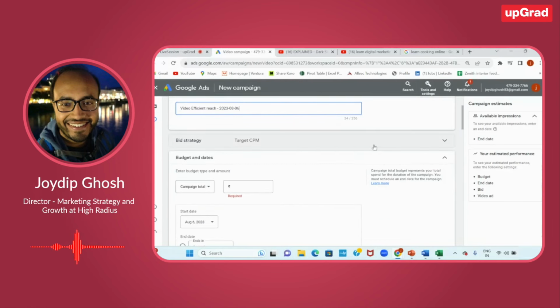Here, the bid strategy by default is target CPM. CPM is basically cost per thousand impressions. Here, the default bid strategy is CPM because we are selecting a brand awareness campaign, and the idea is to reach the maximum number of people.